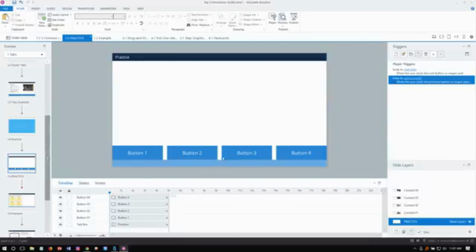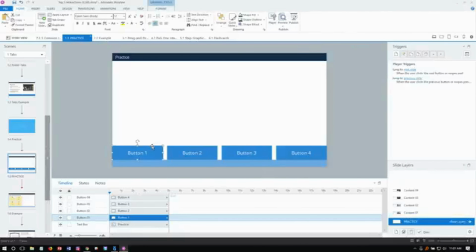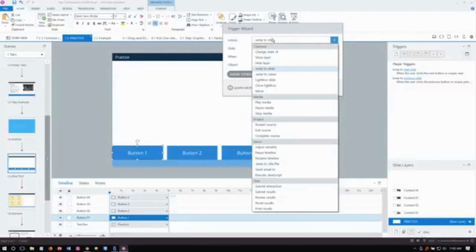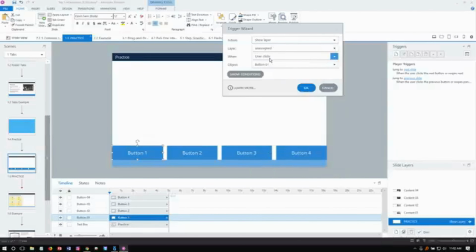So we have our buttons, we have our layers. All that's left is to select each button and then tell Storyline what to do when that button is clicked. So if I come over here to the triggers panel, I want to create a new trigger, right? And the trigger always begins with the action. So the action being, what is it I want to do and when do I want to do it? So what do I want to do? I want to show a layer. And because we've already created all 4 layers, I now have access to those here in this drop-down layer menu. Select content 1. When user clicks button 1.